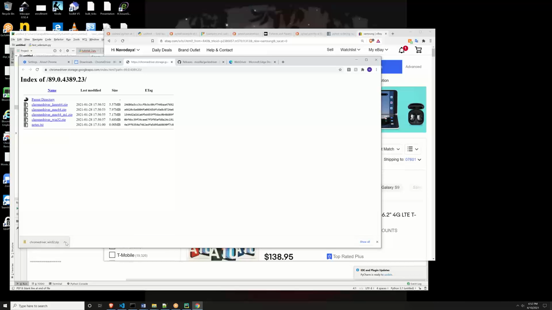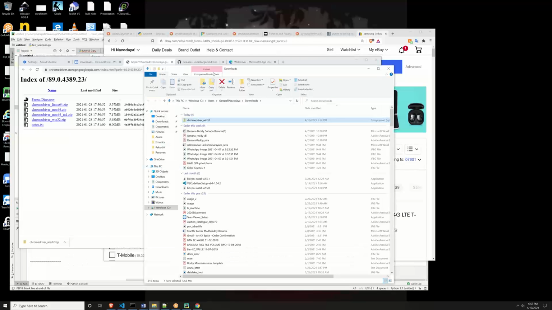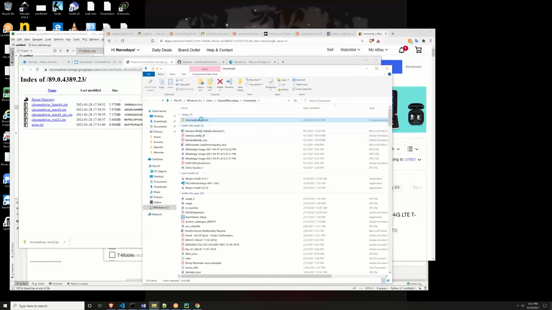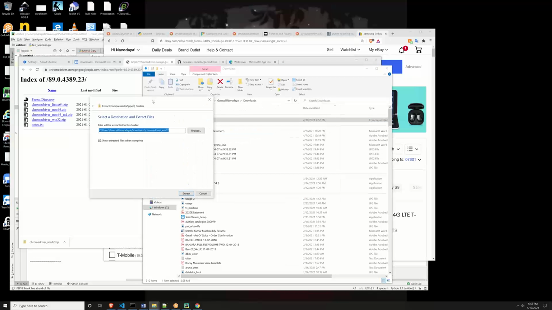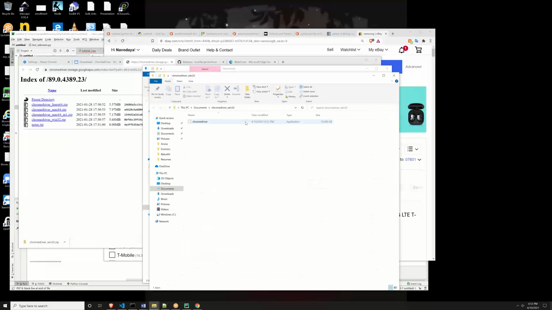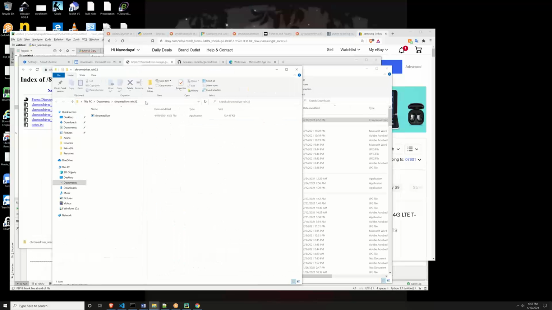Okay, so it downloaded now. I'm going to extract it. I'm going to extract it to a different folder, which is documents or somewhere. Yeah, fine, I'm going to put it in documents. Now I have this inside the documents folder, in this folder, Chrome driver, right?